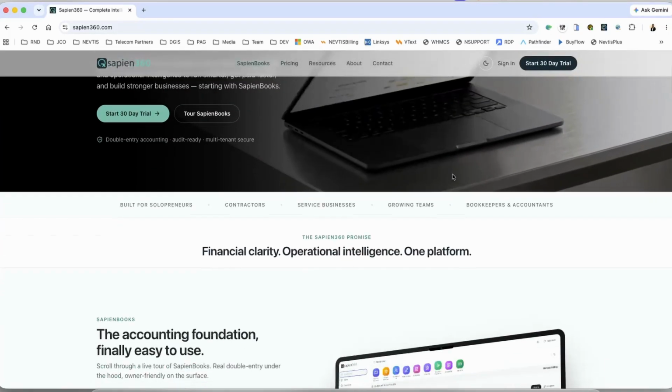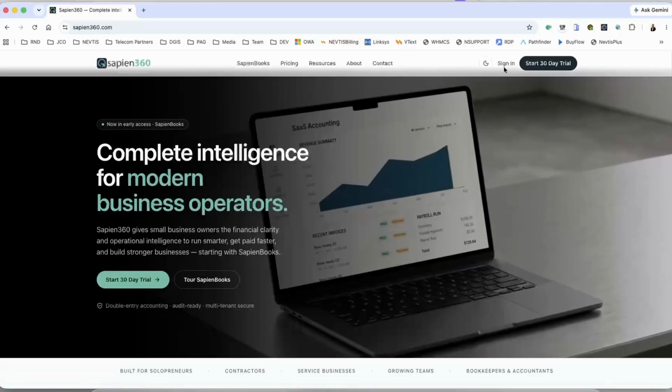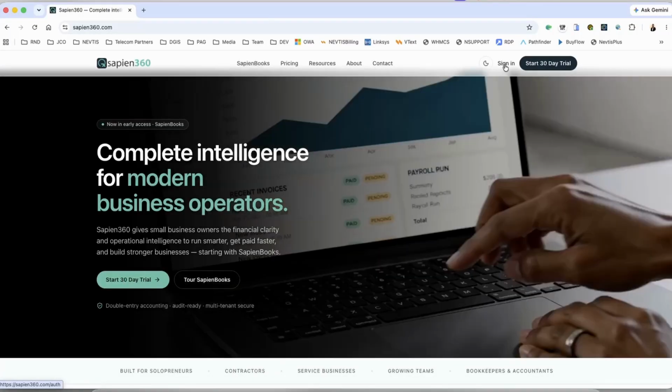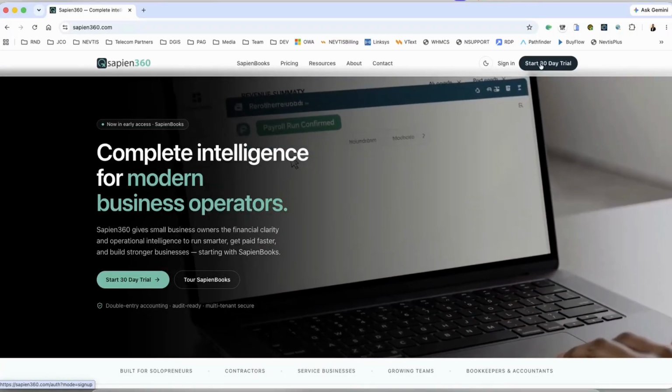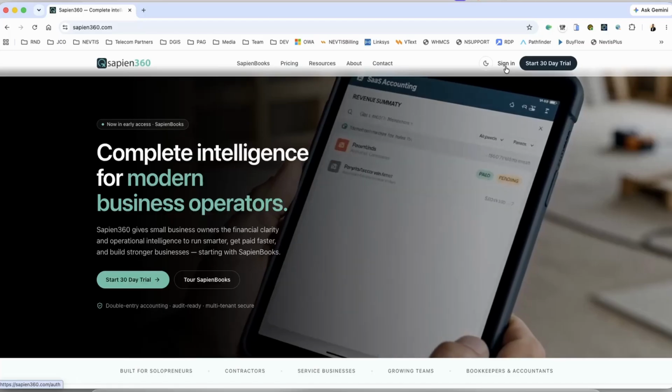But all right, cool. So again, if you already have an account, just click sign in. If you want to start a 30-day trial, go ahead and do that. Very simple.